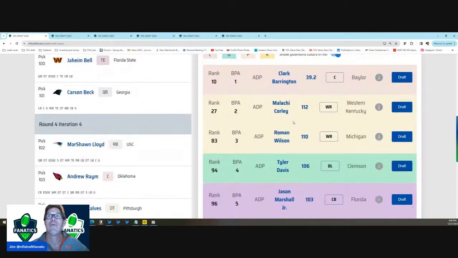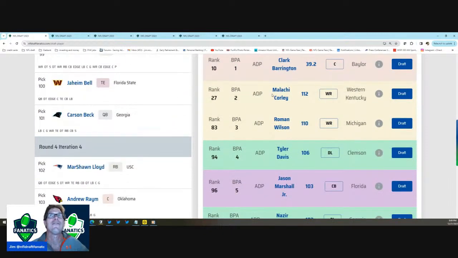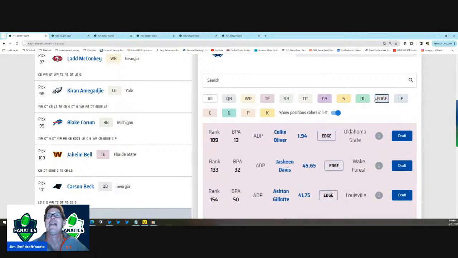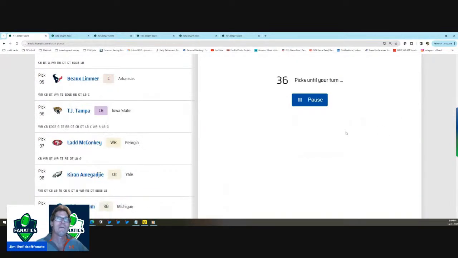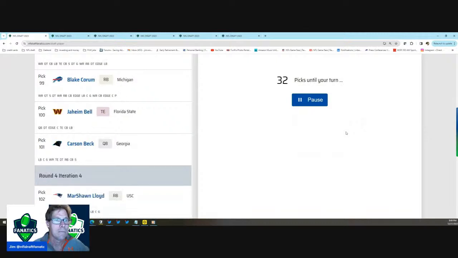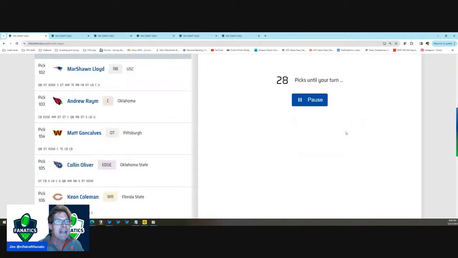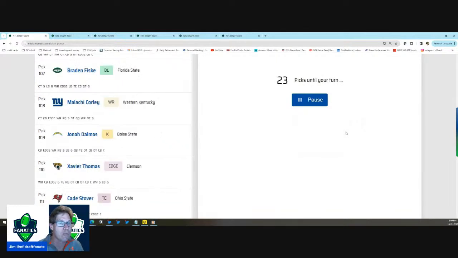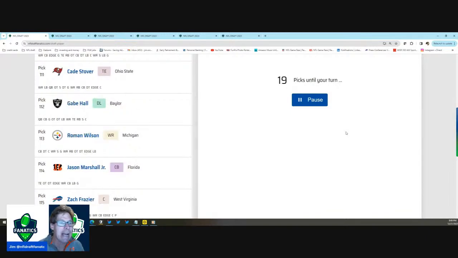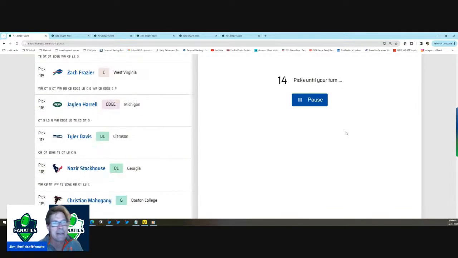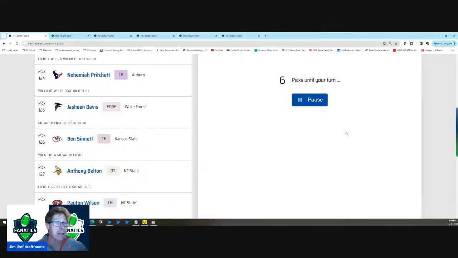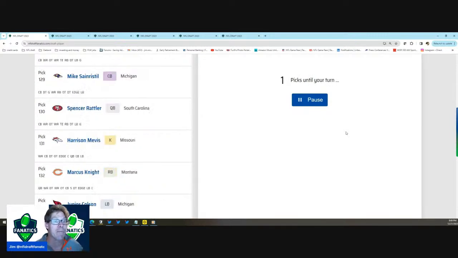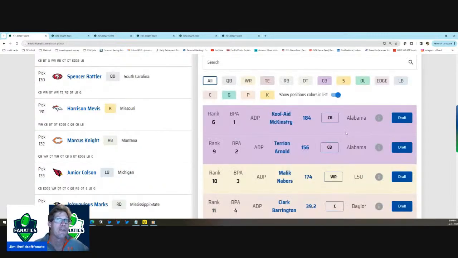Okay, so at this point, what other position of need? Let's look at edge. Colin Oliver, I like in round 4. So when you're in Fanatic mode, it's going to remove players. Anybody you've picked in a mock won't be available on the board. So the board will have fewer players on it, and it will make it more challenging for the drafter.